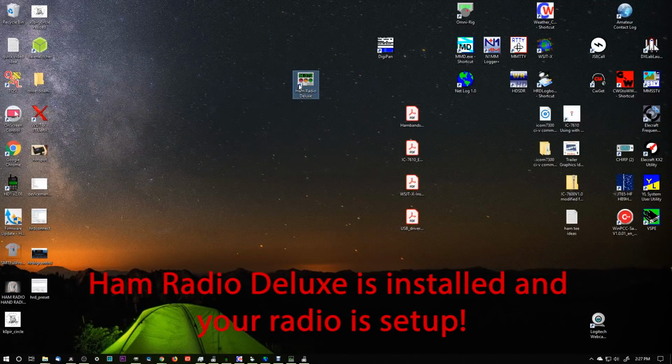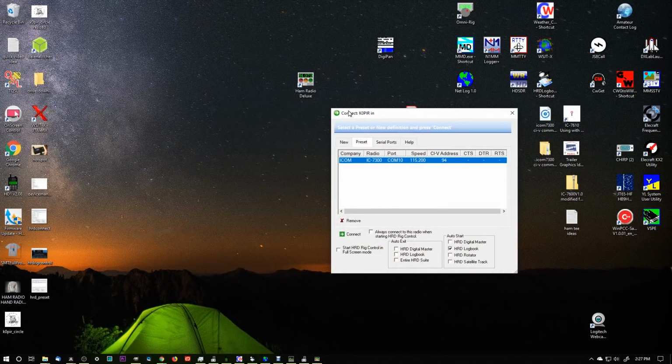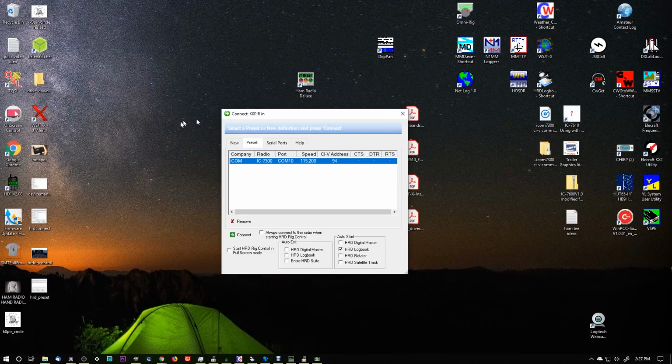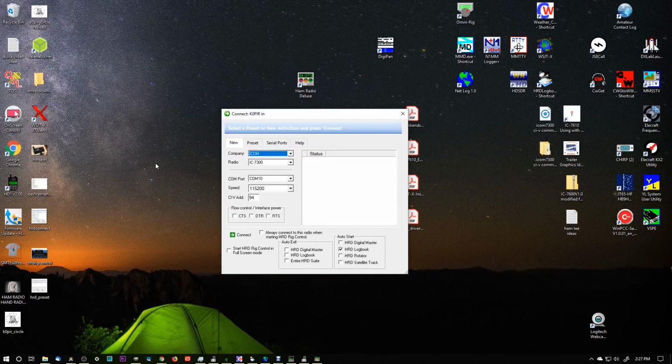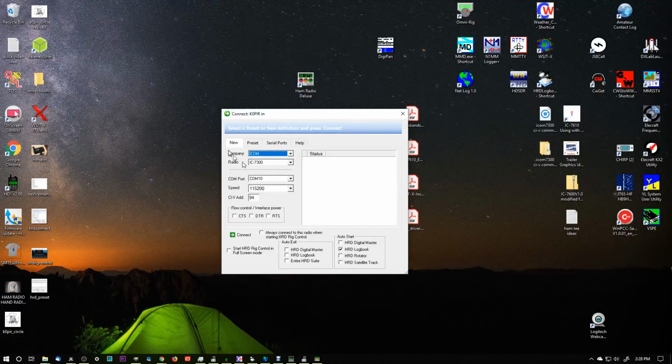Okay, so you have it installed and you have your Icom. Just double click on it. You have the cable connected to your radio and the radio turned on. Once you start Ham Radio Deluxe, you'll come to this connect page. You won't have a preset if you're brand new to this. So you'll want to go to the new tab. And on the new tab, the company is Icom. The radio is the IC7300. Now this quick start will work with other radios too. But we're talking about the 7300 here.